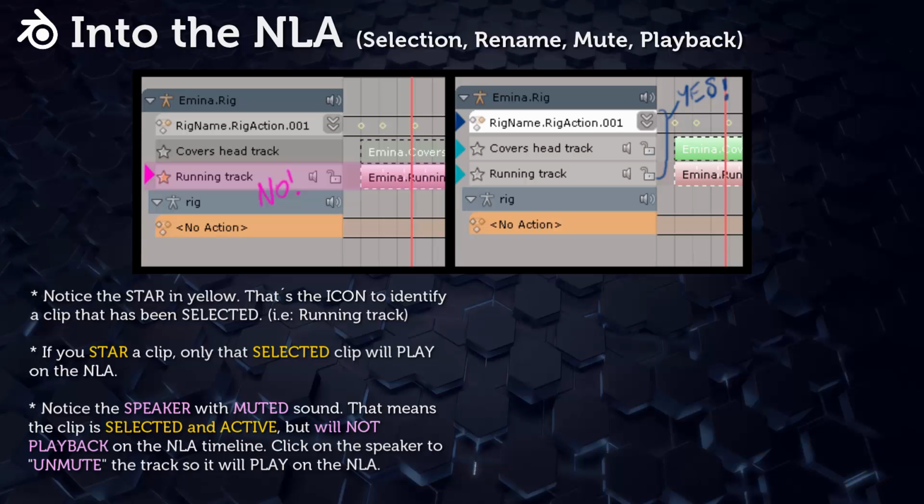Notice the star in yellow. That's the icon to identify a clip that has been selected. For example, the running track. If you star a clip, only that selected clip will play on the NLA. Notice the speaker with muted sound. That means the clip is selected and active but will not play back on the NLA timeline. Click on the speaker to unmute the track so it will play on the NLA.